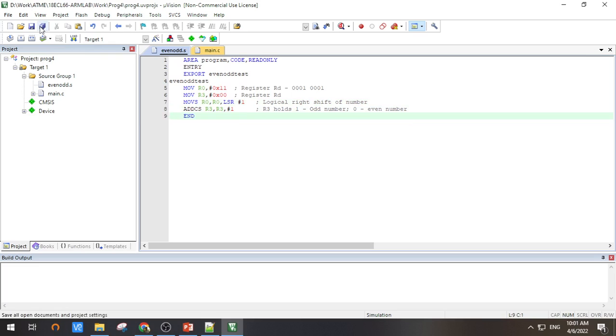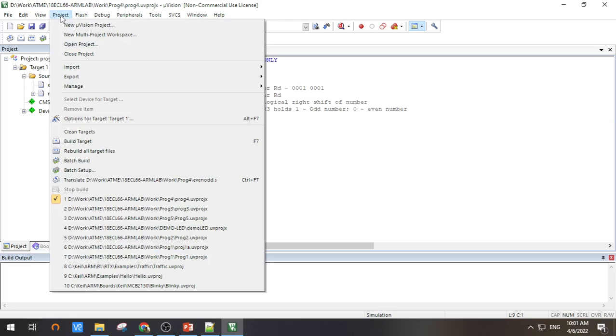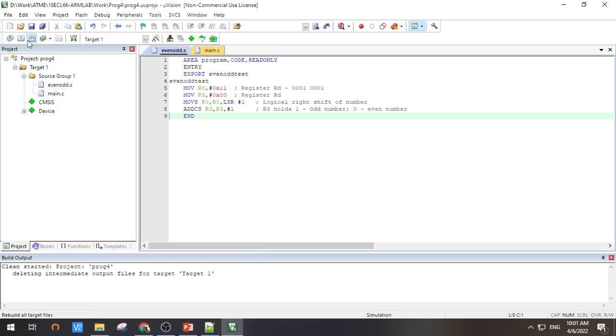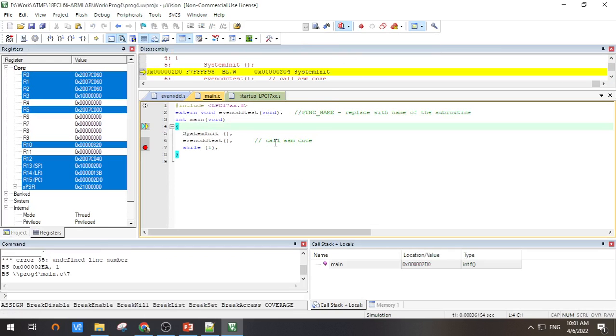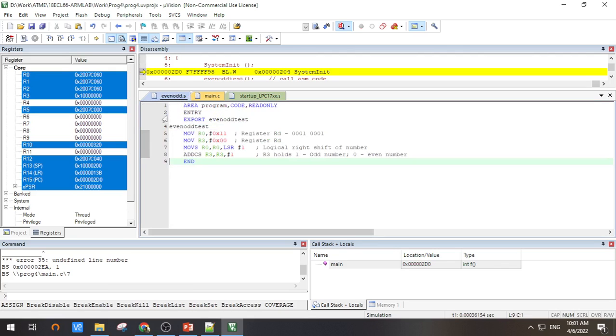Okay. So let me save this, and let's build the whole thing again. Okay, so zero errors, and some warnings, and let's put it into debug mode. Okay, so to show you for the very first time, I am going to simply put a breakpoint before the rotate instruction.